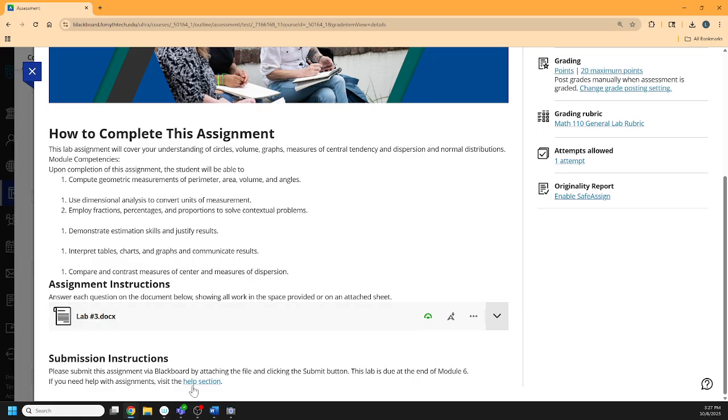So there's a box, and I'm in instructor view. There's a box for you to upload your documents. So my recommendation is do the labs on pencil and paper. Take a picture of it. You can take a picture of your work with your cell phone and then upload it here to Blackboard. If you're having tech issues, you can reach out to me.